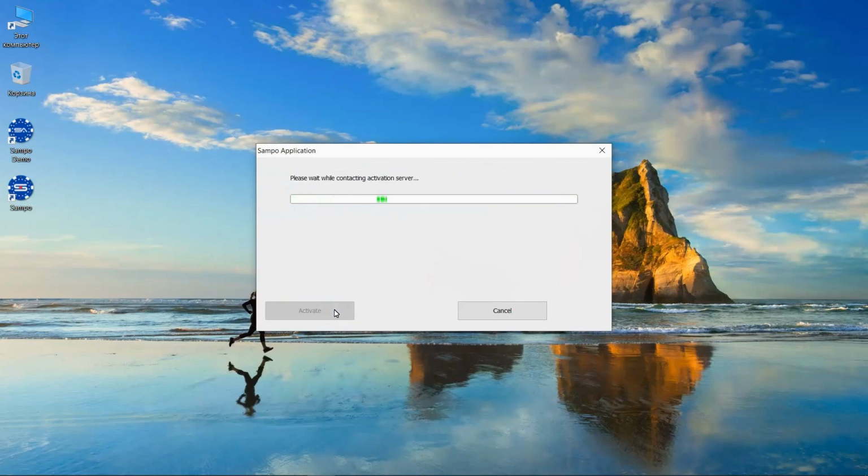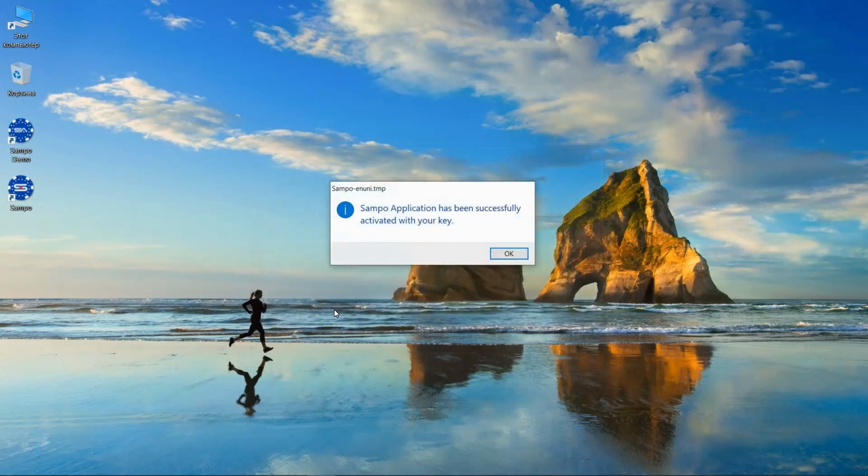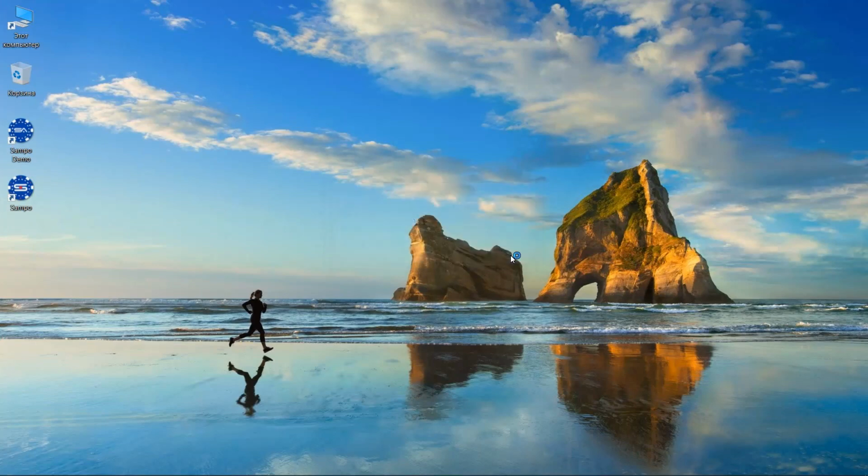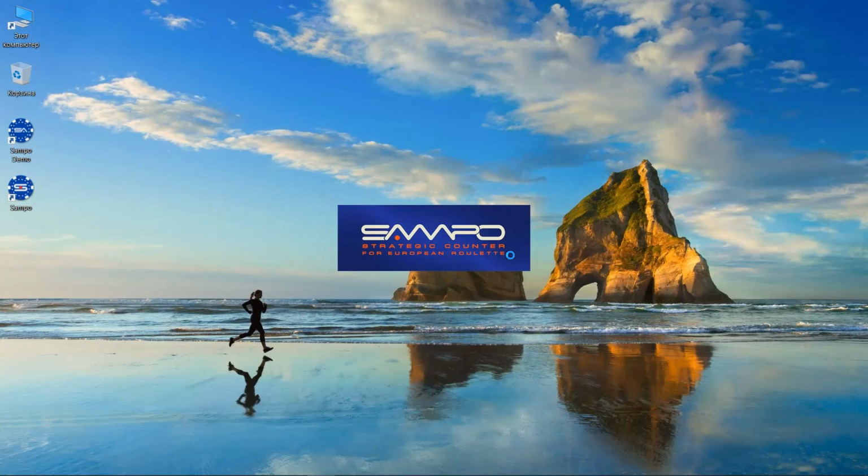At the same time, it is necessary that the computer is connected to the internet. After successful activation, an internet connection is no longer required for the program to work until the current license expires. The license will be valid for the paid number of days plus the number of hours remaining until midnight of the day when the license was activated.